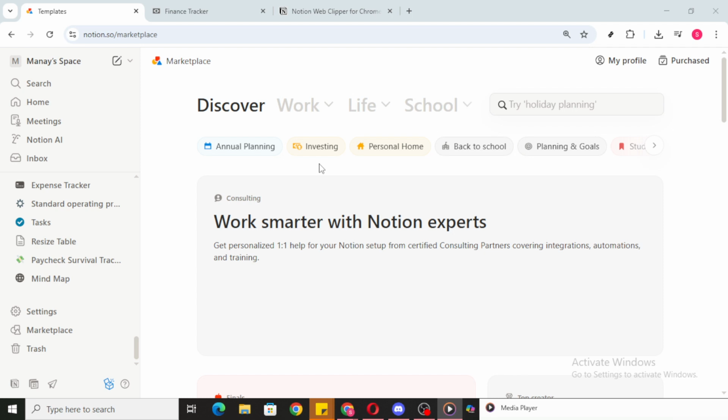First, open the Notion website. Give it a moment to load and make sure you're on the home page where you can explore tools and resources for your workspace. From here, click Marketplace. This is where you'll find a wide range of ready-made setups created specifically for Notion, which saves you time and helps you get started with best practices baked in.